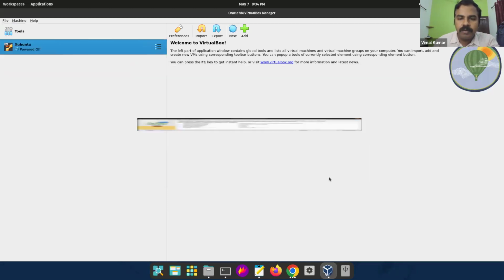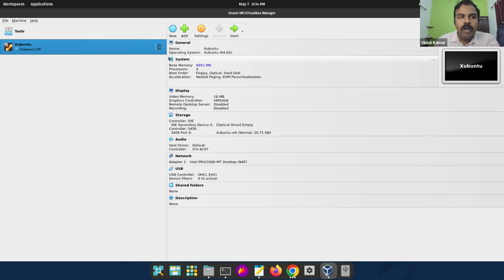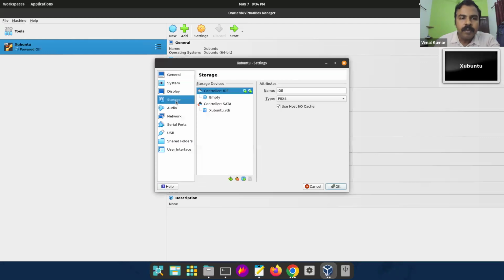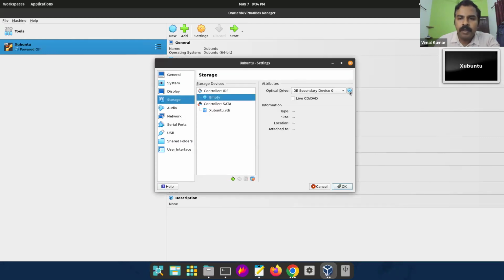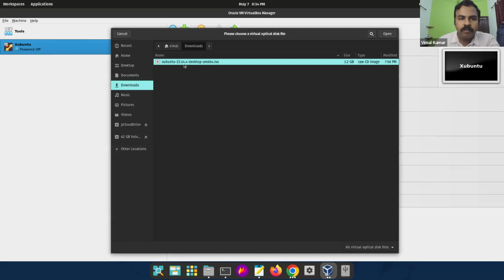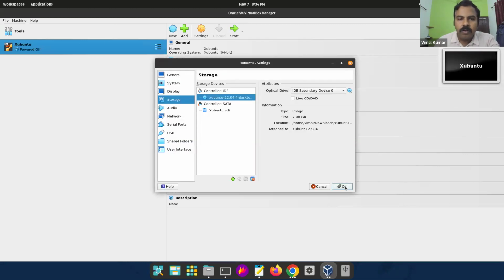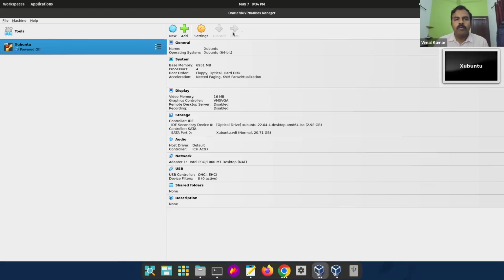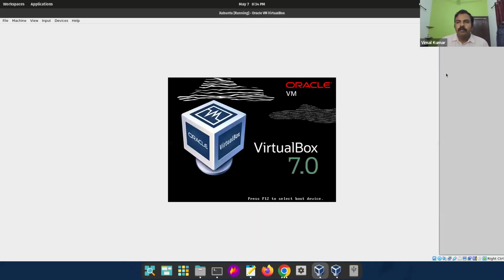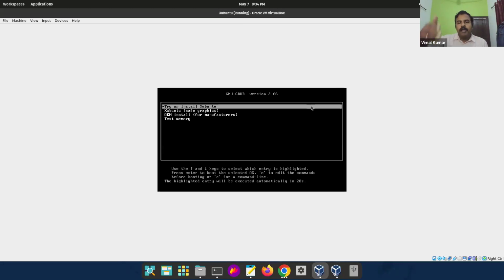Click on next, finish. Then we have to install an Ubuntu image. We download the ISO file. Click on settings, storage, click on empty, attach an ISO file, the Ubuntu ISO file. Click on OK, click on start. Same as booting from a pen drive into a PC, it will display the ISO file booting into Ubuntu. Click on try or install.